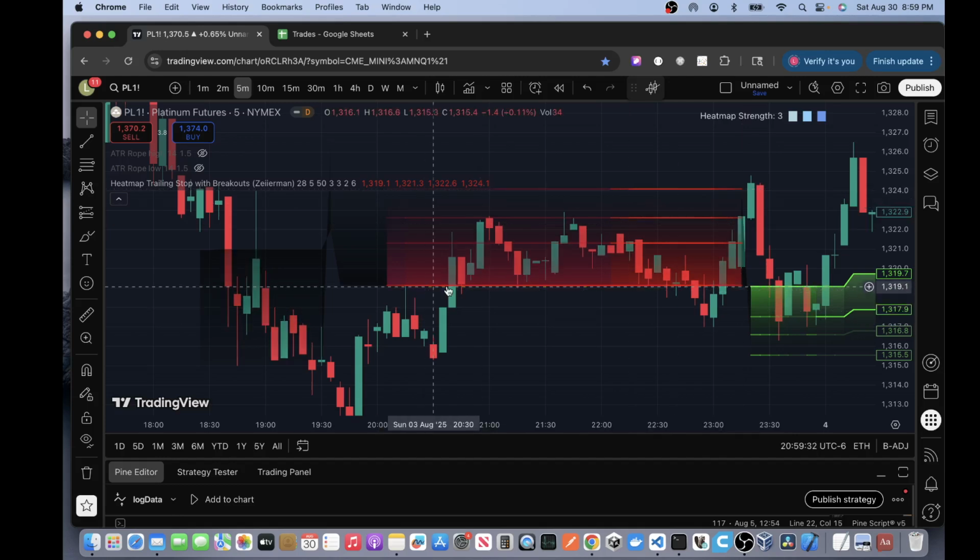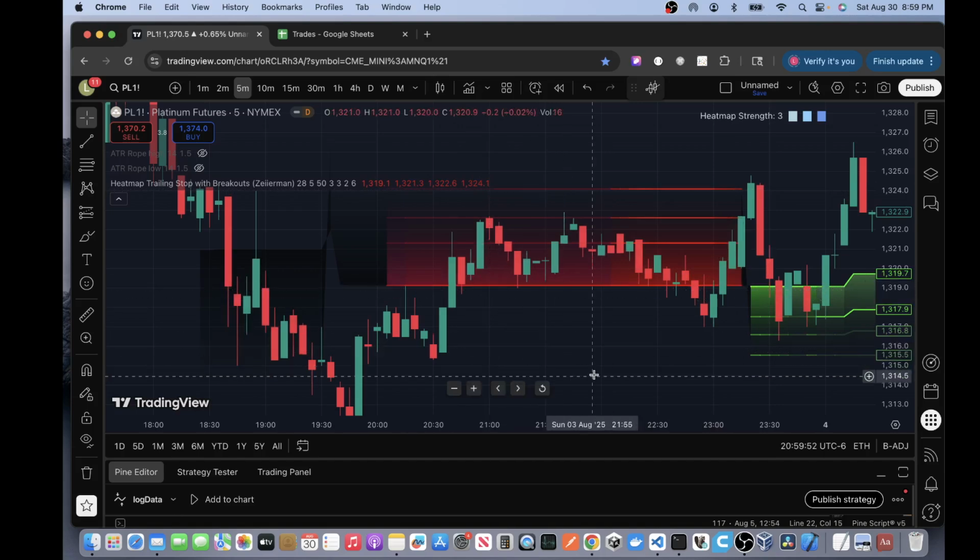So we would enter as a short position here. This is red, so we would go short when this touches this line. If you look on the right, you can see the number. This line is at 1319.1, so we go short at 1319.1. And our stop loss is this top line. And the idea is we're going to try and catch a 5-point move this way, which doesn't happen here. So this is going to be a loser, and that's fine.